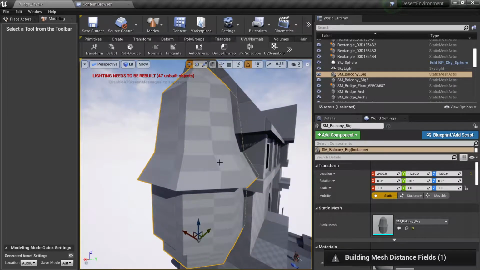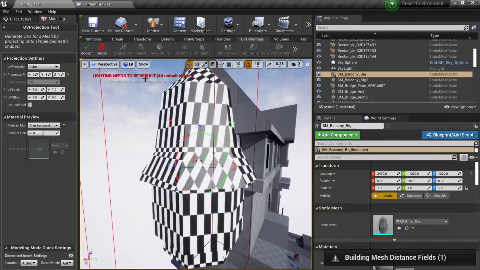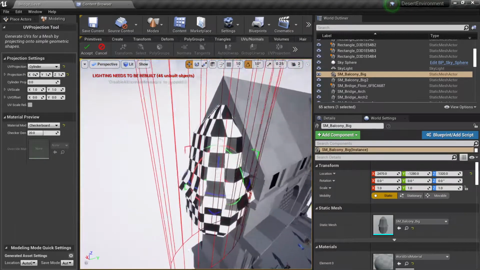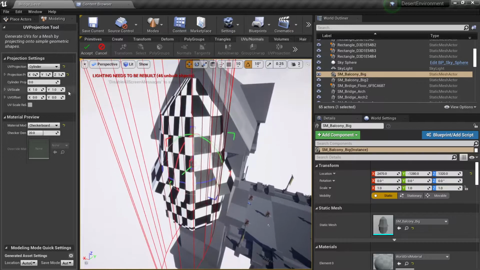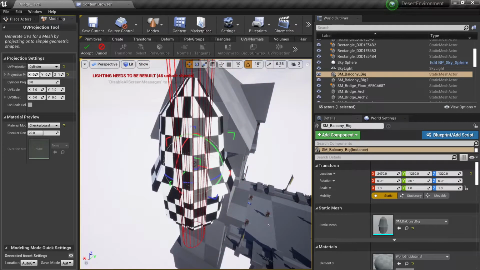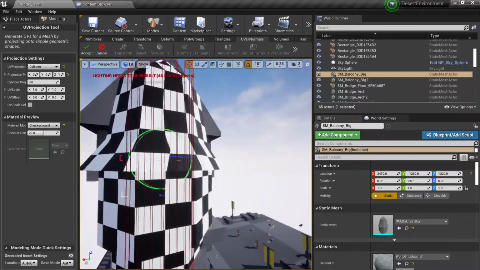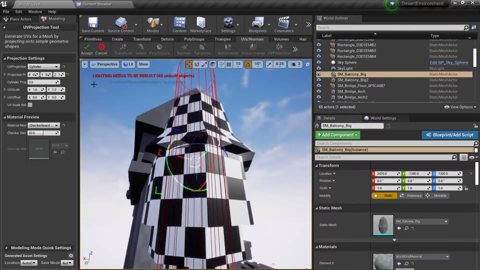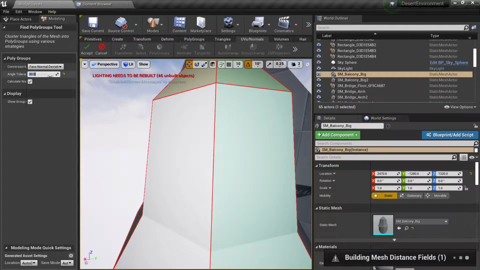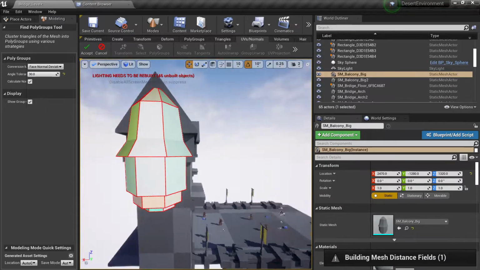Look at this one. Let's challenge the modeling tools if they can make it on this one. UV projection, and let's find the cylinder. All right. So let's see how good or how bad this is. I've seen better. Let's just keep it for now, and let's see how the Polygroups Unwrap is doing.